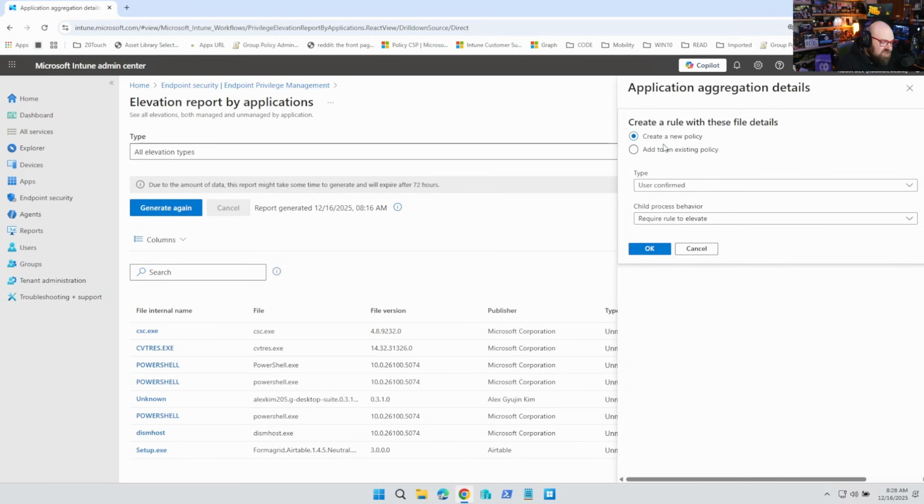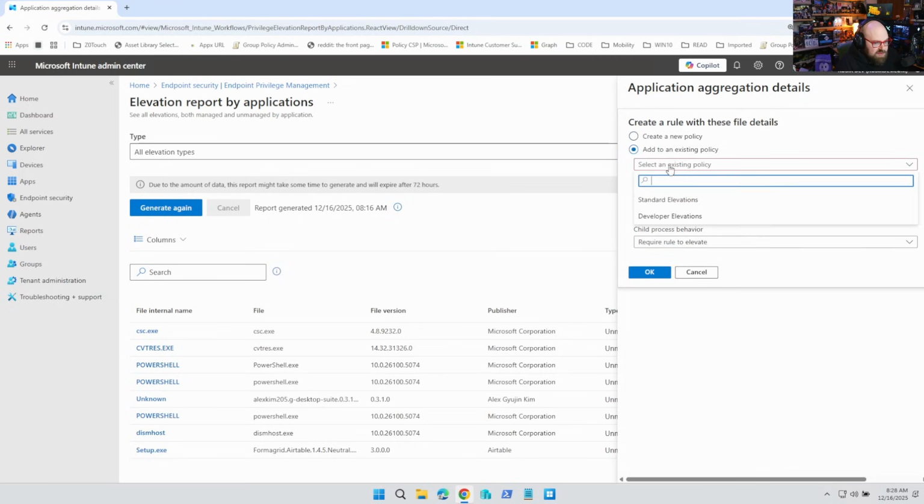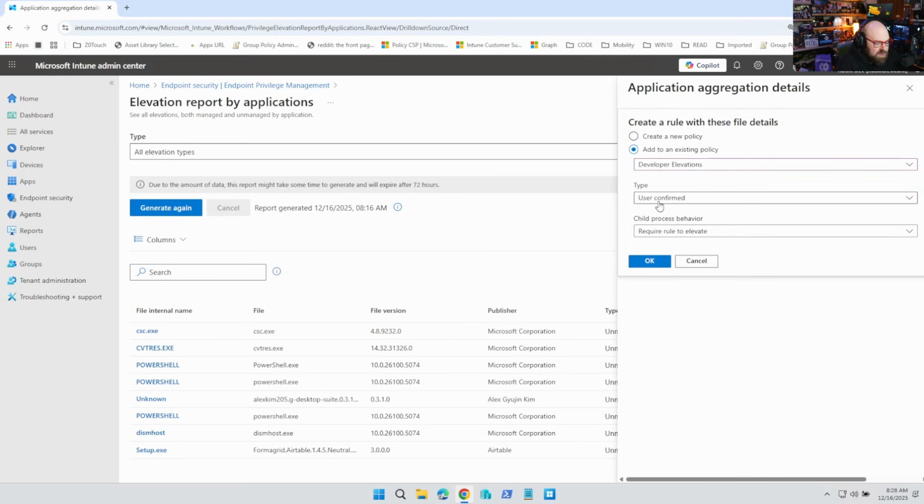I can also add it to an existing policy. This would probably fit into my developer elevations, and I would want it to be automatic. Well, let's go ahead and do that. And we'll allow the child processes. Actually, we'll deny the child processes. They'll require their own rule because it's just PowerShell.